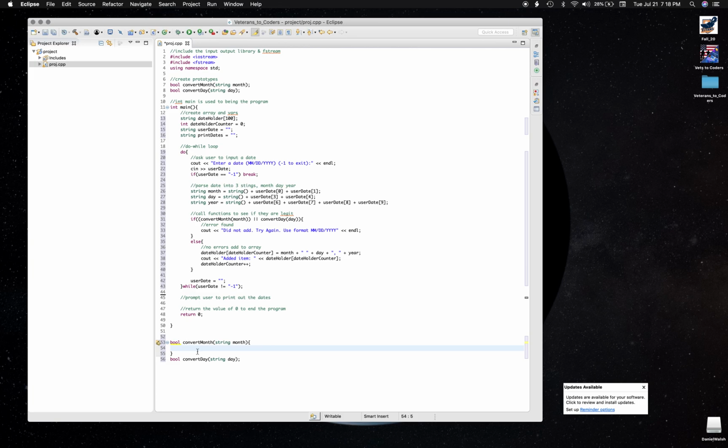So the first thing we want to do is for our convert month. So this is going to be pretty tedious. We want to check if string equals a month. So the way we're going to do that is a bunch of if statements. If month equals 0, 1, then if that's the case, then I'm going to assign month to equal January.